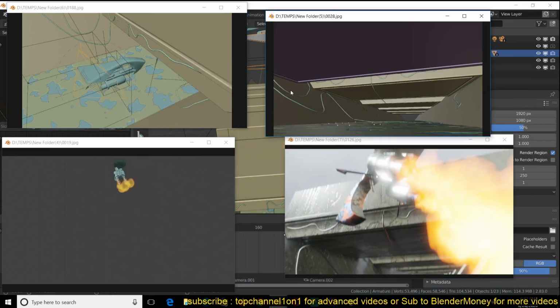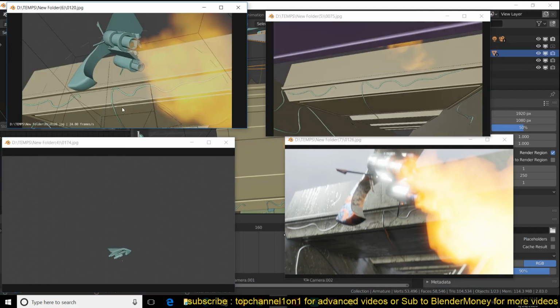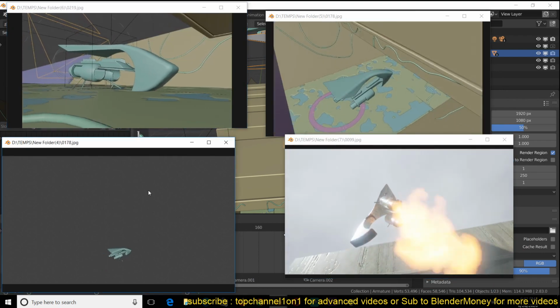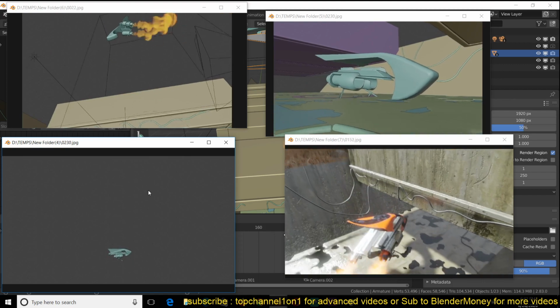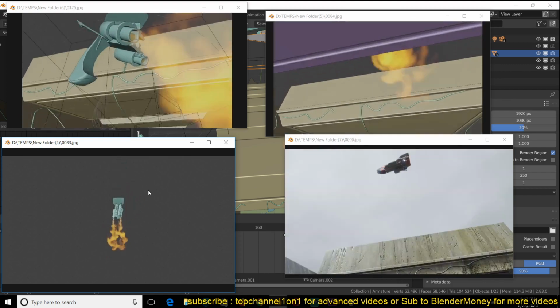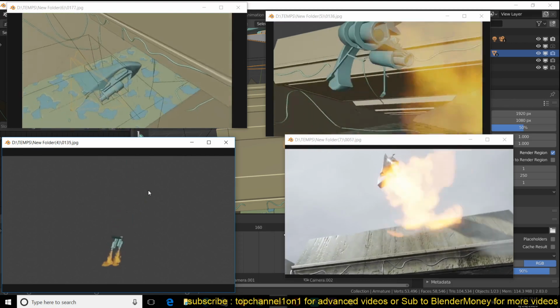Hello there, my name is Ismas, and today I want to show you how to animate a spaceship landing with fire and smoke simulations all together. So this is the preview of what we're going to be doing, and I'm just going to do a project overview of what I did and the different settings I use.